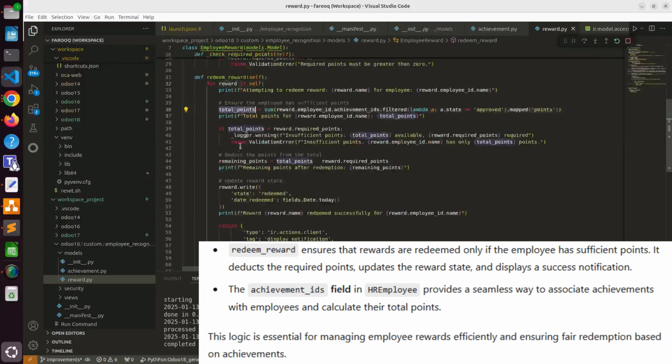Then total points, this line number 36, basically fetches all achievements related to the employee, the achievement_ids field from the extended HR employee model, and then filters approved achievements. It filters achievements to include only those with a state of approved, as you can see here.